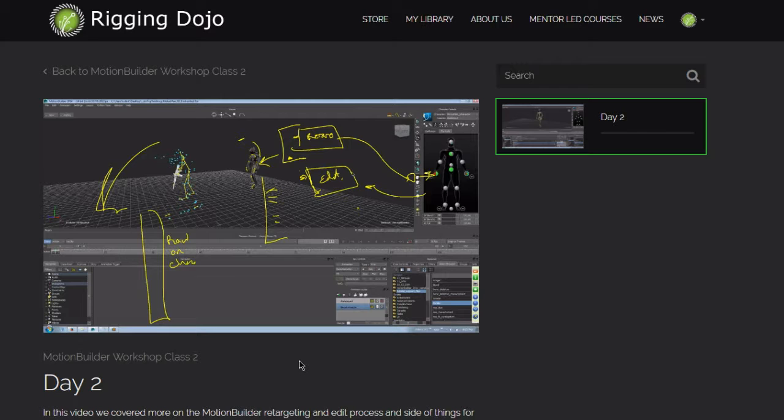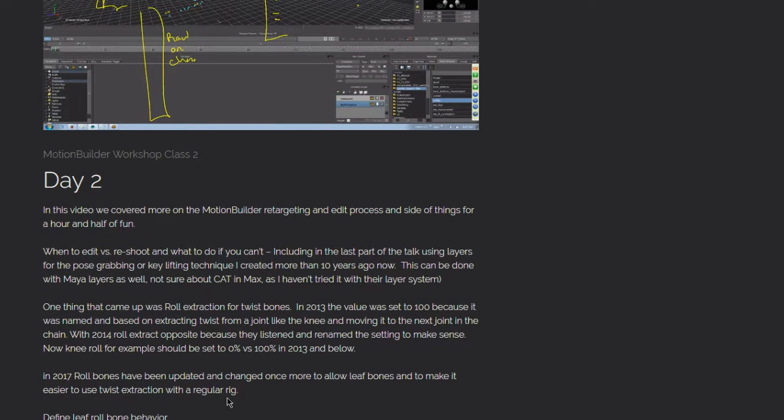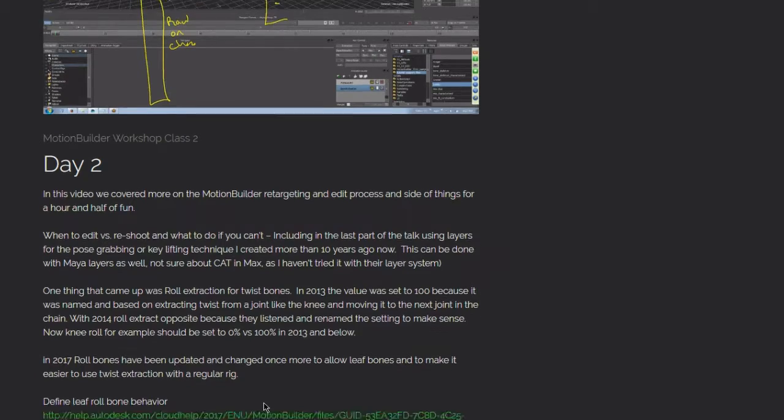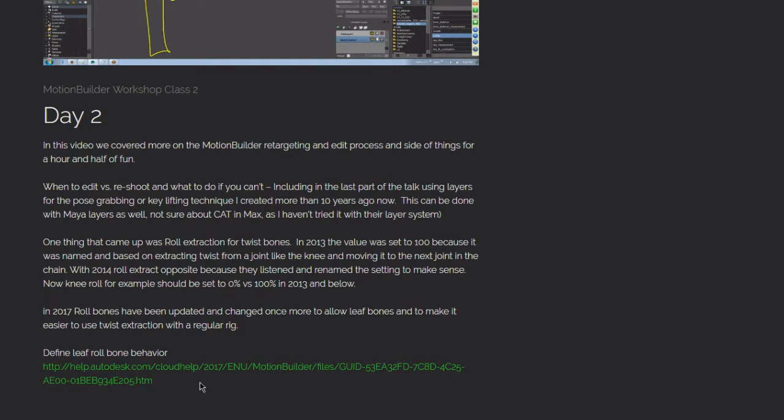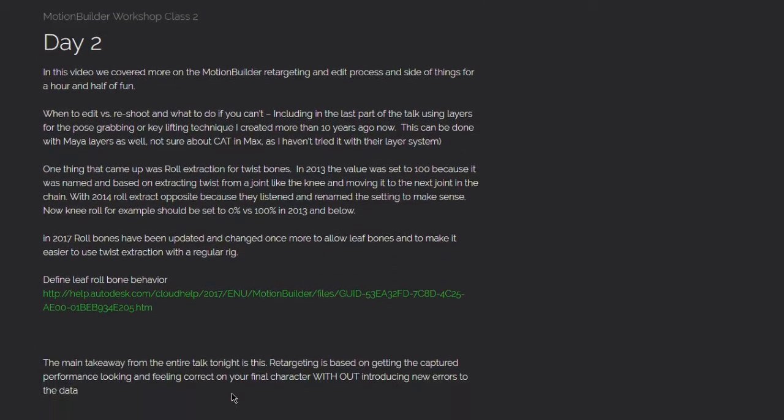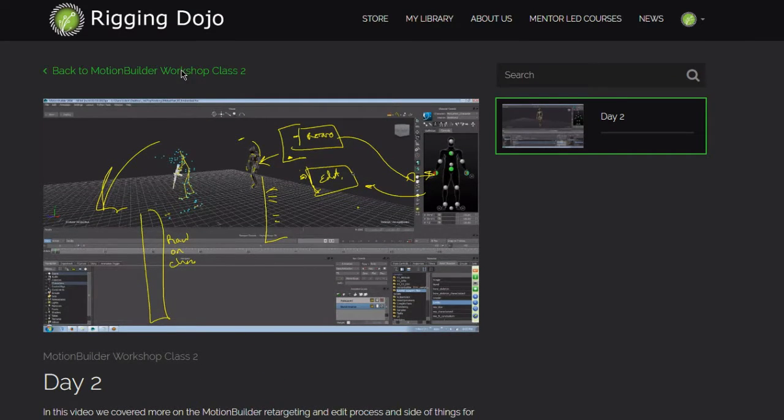So making sure that the feet slide and just making sure we don't add extra problems to the motion that comes in. And then because the roll bones have updated, we also added some comments about the new roll settings in 2017, and we've added that to the course as well. So here you can find that. And without introducing new errors, that's the entire concept for this class, workshop 2.